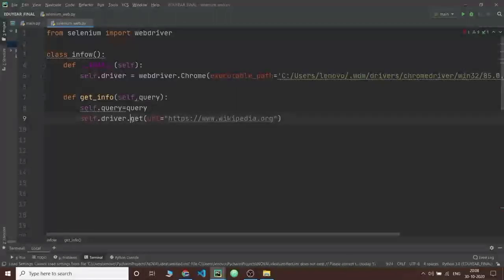What this line of code does is that self.driver initiates the driver which we are using, that is the Chrome driver in our case, and this .get method takes the URL which we want to search, right? So when the interpreter runs this line of code, it will run this URL, right? So let us test it.